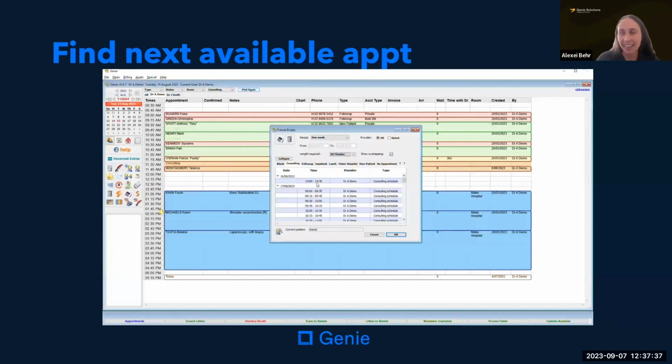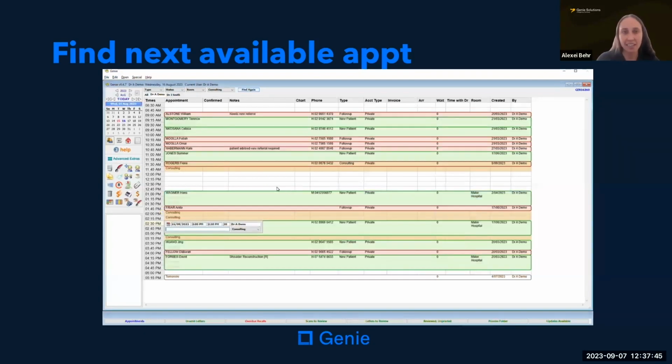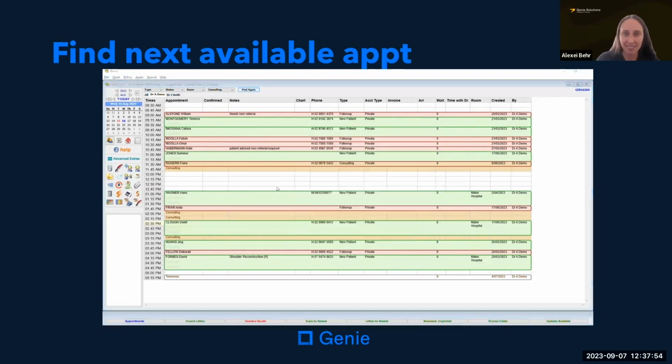Once I've done that, I can then click on the spot that I want. We might go for the 16th of the 8th. It'll take me to that day, ready for me to type in the patient's name and book them in. And then I just need to add any notes and choose what the type is.